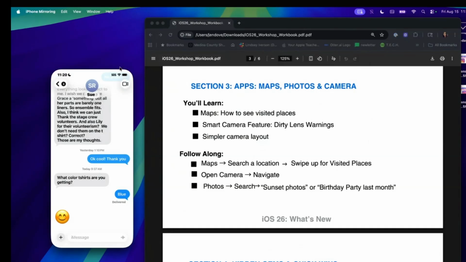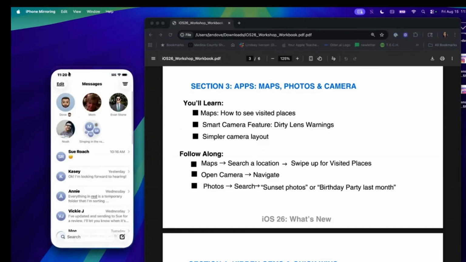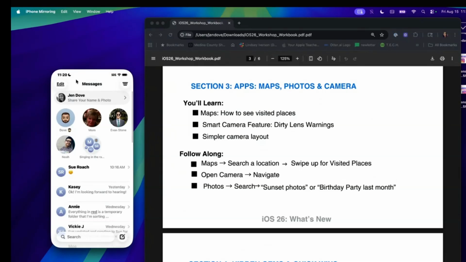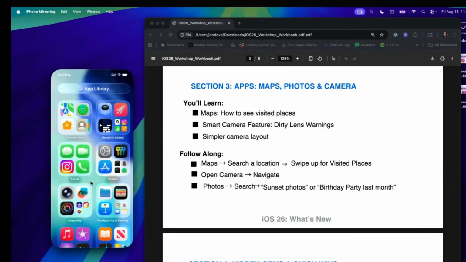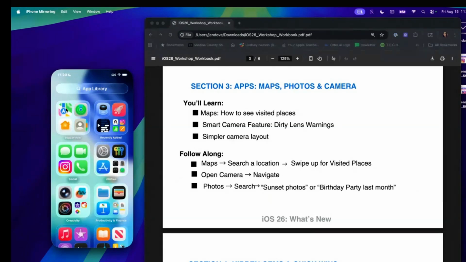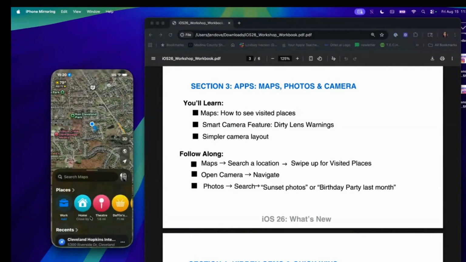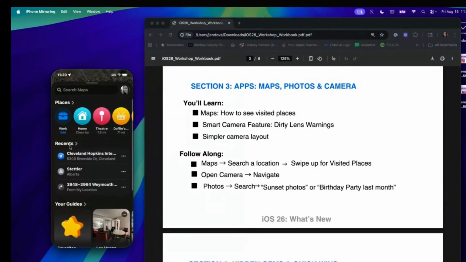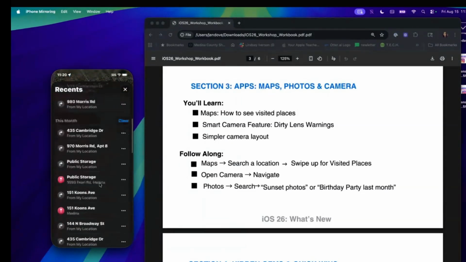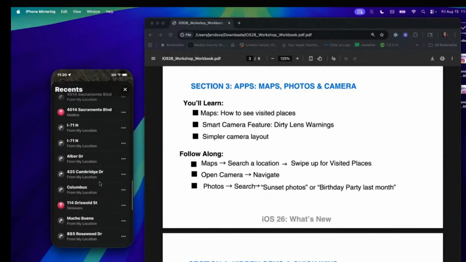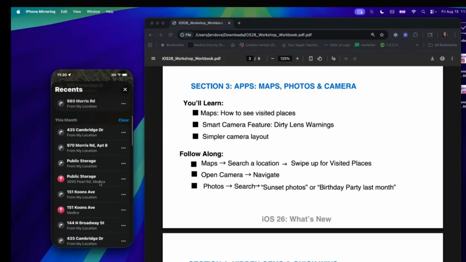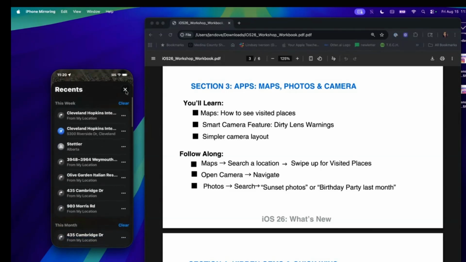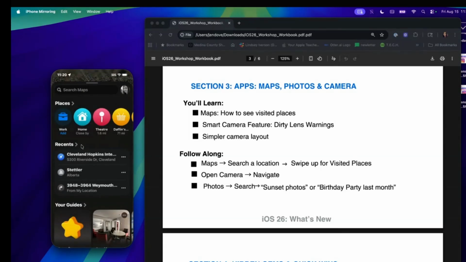All right, so this is an exciting thing. I just discovered this one the other day. All right, so maps. Let's go into the maps. And now you can see places that you've been. So you can go into recents, and now I don't know how you feel about this, but your phone is keeping track of the places that you go to. So when you've been different places, it'll have those places stored inside of here.